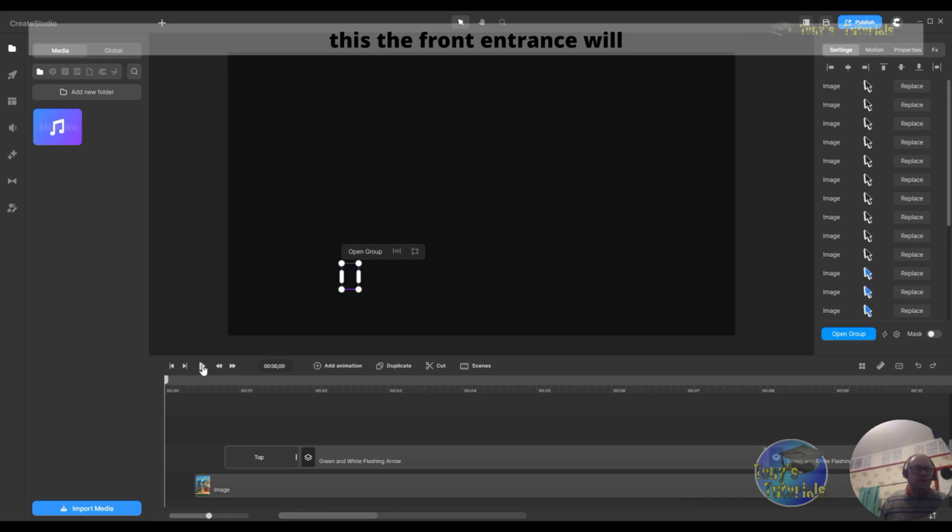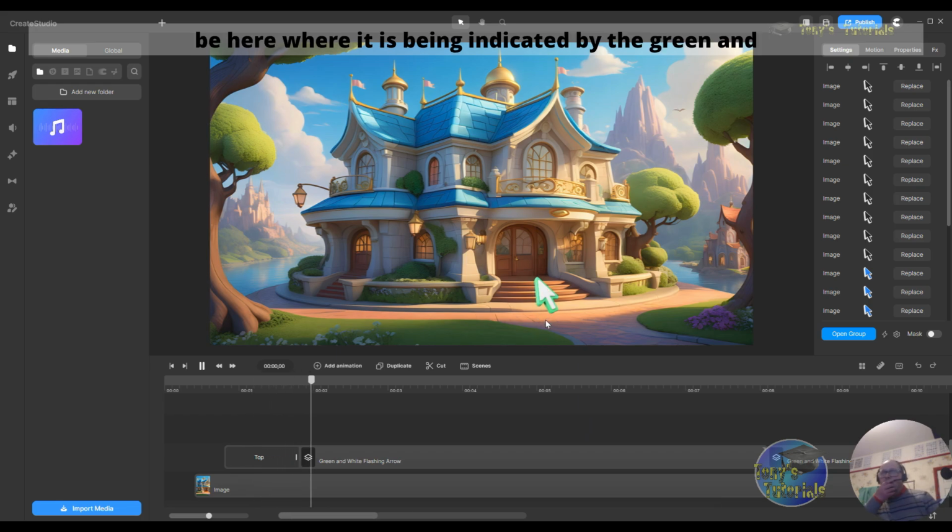Let's play this. The front entrance will be here where it is being indicated by this green and white flashing arrow, and over on the side of the building you will see the side entrance, which will be indicated by this blue and black flashing arrow. I hope that helps with your question about how to get into the building. Thank you very much. Okay, let's stop that.